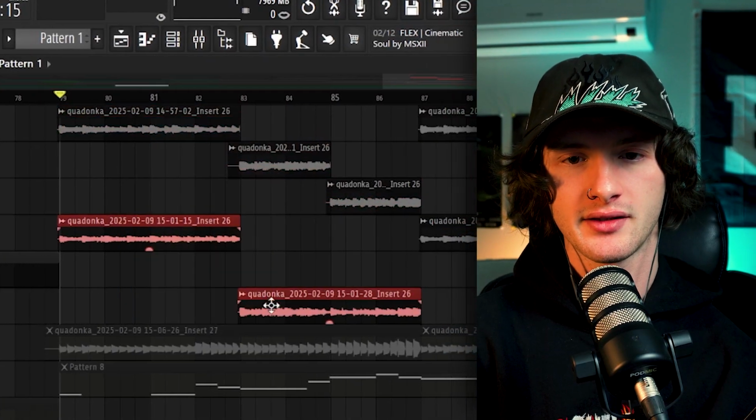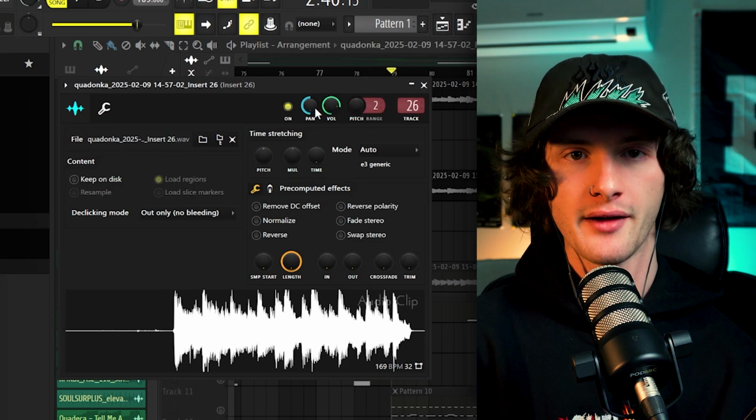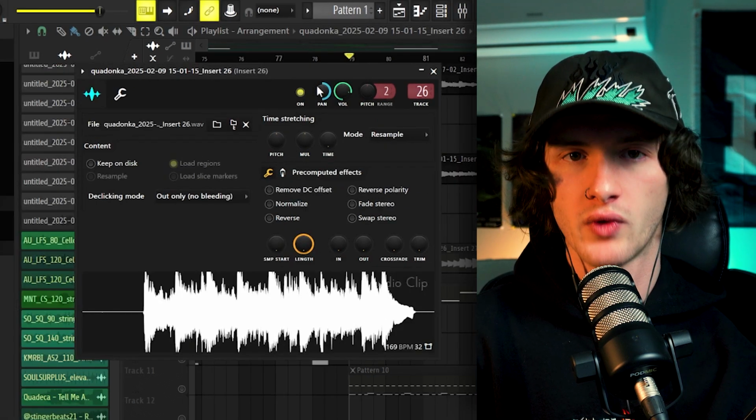And something I did just to make this portion much more big and grand is I played the same guitar pattern twice and have one of them panned all the way to the left and the other panned all the way to the right. This is just going to make your guitars much more big and wide without having to make use of widening plugins, which can cause phasing issues.